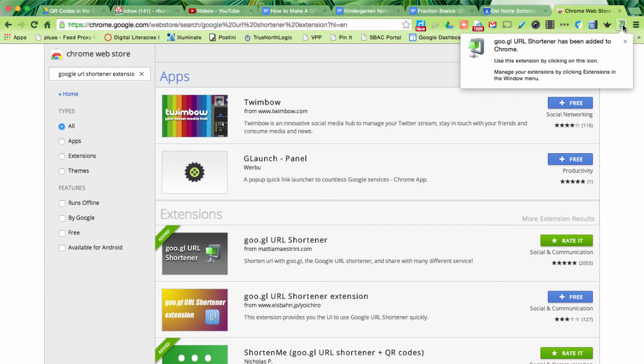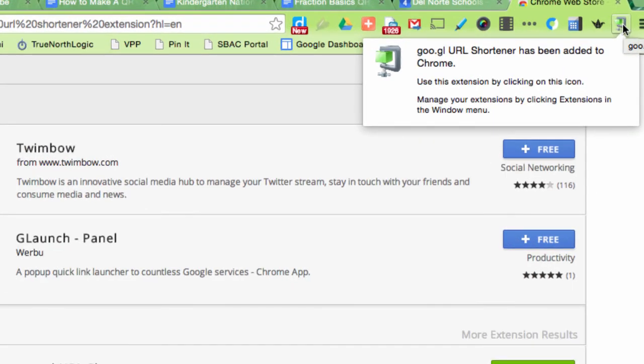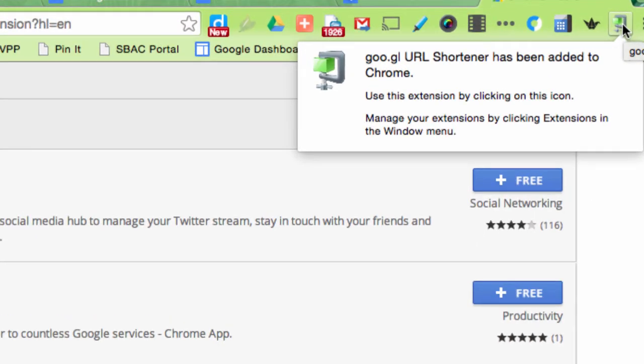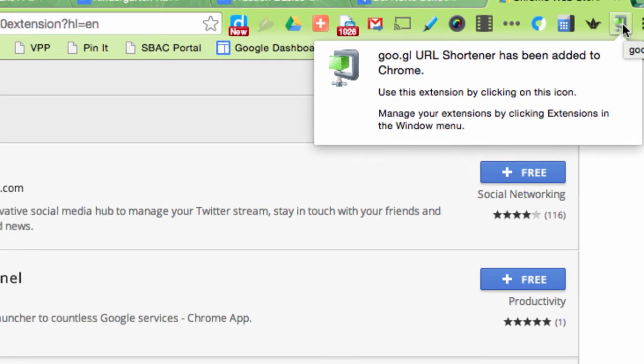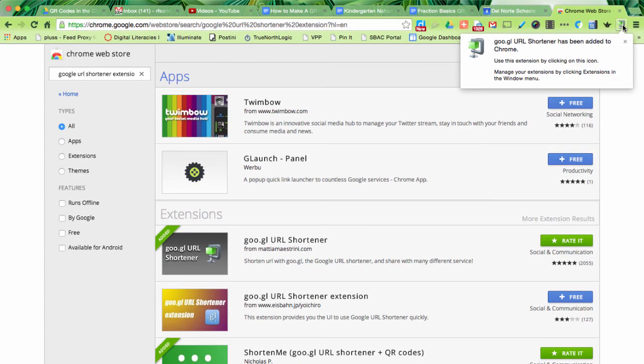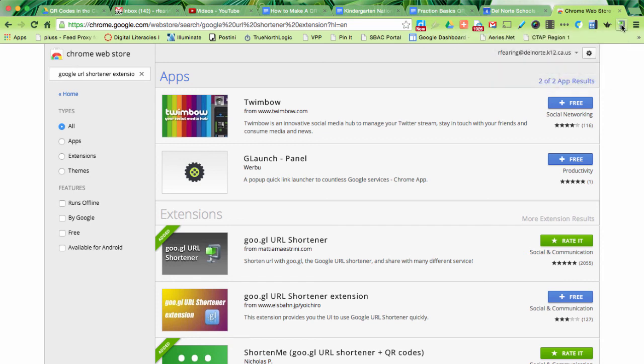So up at the top in that toolbar, you'll see that now the little icon is there for the Google URL Shortener, and you are able to click that whenever you're on a web page, and it will let you shrink the URL to something small and also generate the QR code for that website. And then you can use that QR code to have anybody scan it and take them to that website.